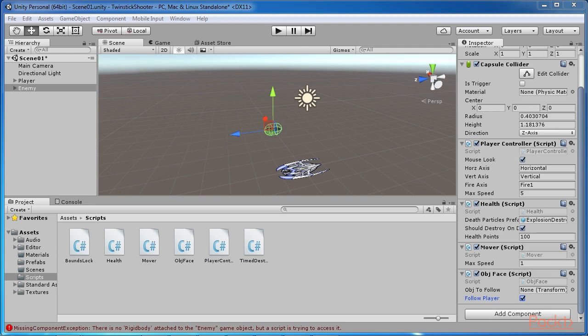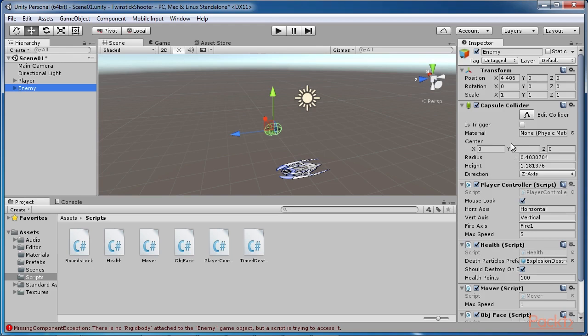Now, if and when the enemy finally collides with the player, it should deal out damage and potentially kill the player. To achieve this, a collision between the enemy and player must be detected. Let's start by configuring the enemy. Select the enemy object and from the Object Inspector, enable the isTrigger checkbox in the Capsule Collider component.